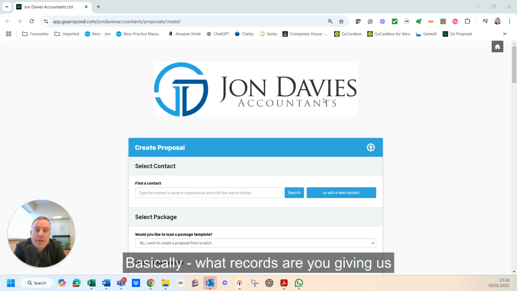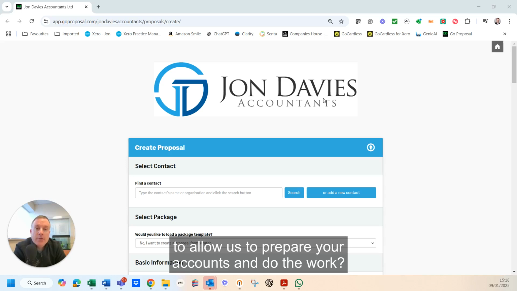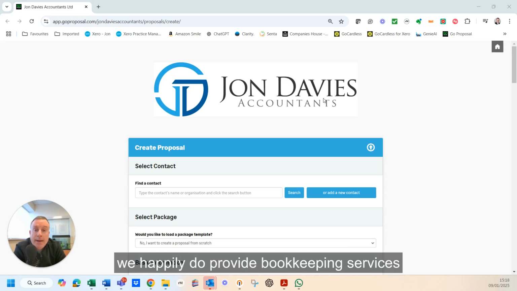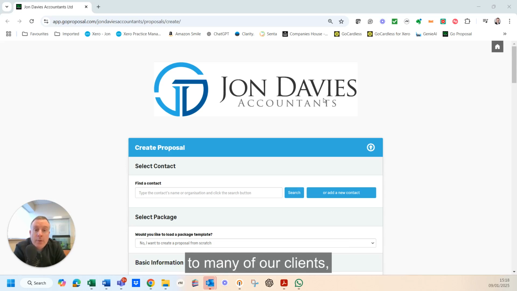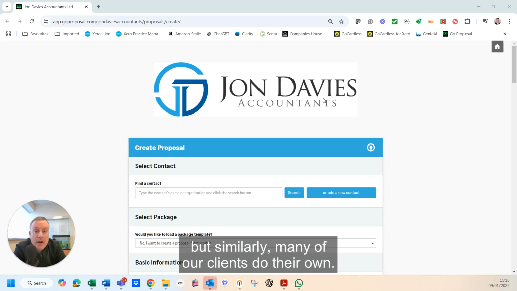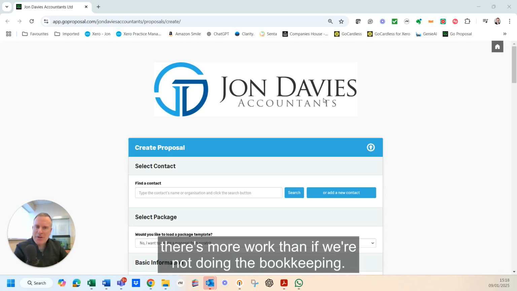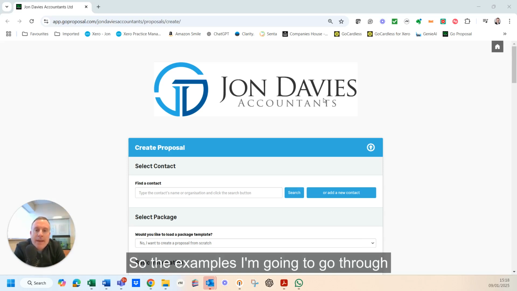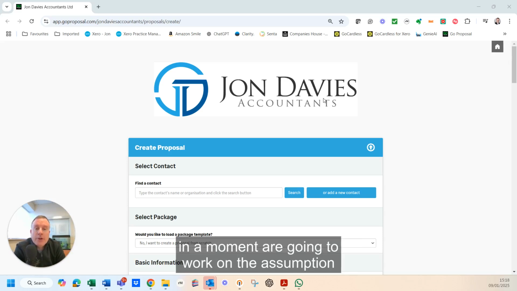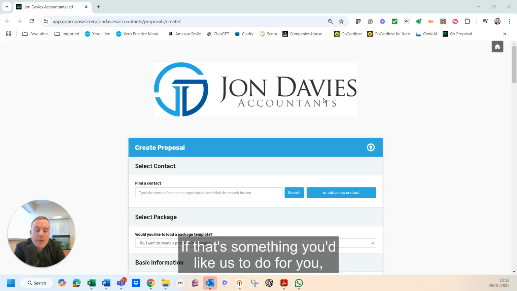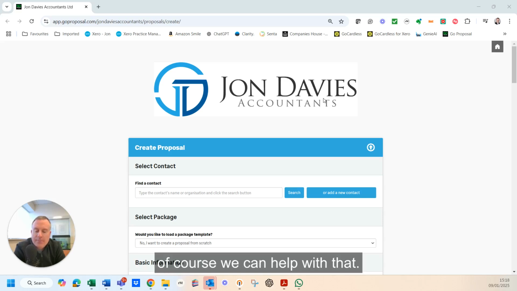Basically, what records are you giving us to allow us to prepare your accounts and do the work? And with the bookkeeping, we happily do provide bookkeeping services to many of our clients, but simply many of our clients do their own. And obviously that has an impact on the fee, because if we're doing the bookkeeping, there's more work than if we're not doing the bookkeeping. So the examples I'm going to go through in a moment are going to work on the assumption that you do the bookkeeping. That's something like us do for you. Of course, we can help with that.